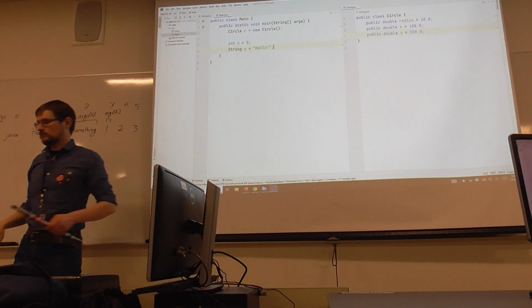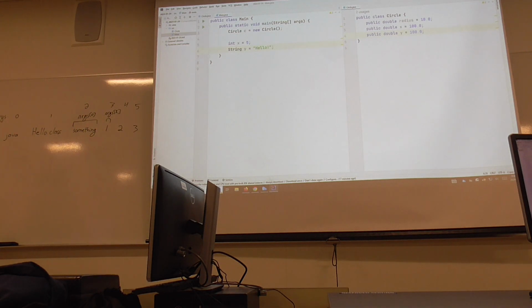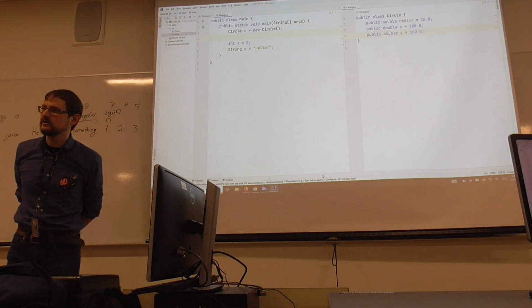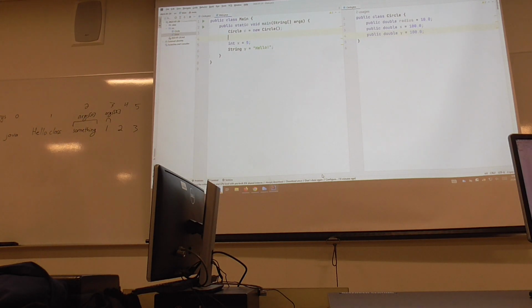Perfect. So, now that we have our circle object, we can perform read and write operations on instance variables which are public. I can, for example, print c.radius. Notice no errors this time. c.radius is equal to c.radius plus 5. System out c.radius. Just do some basic math stuff.